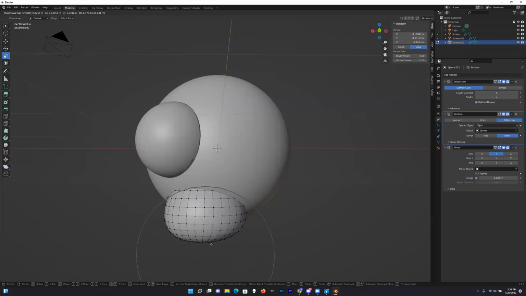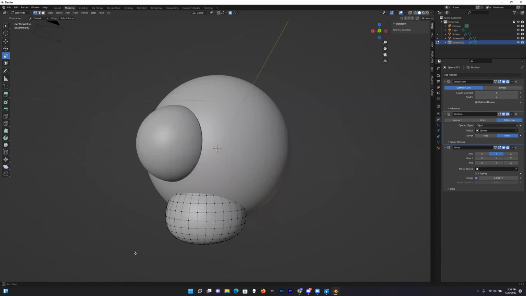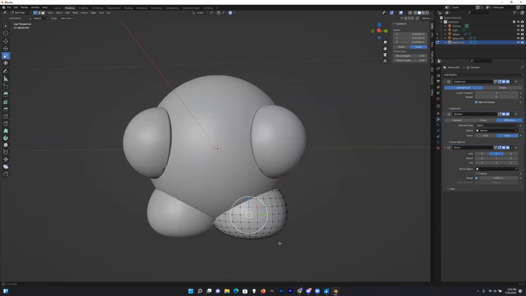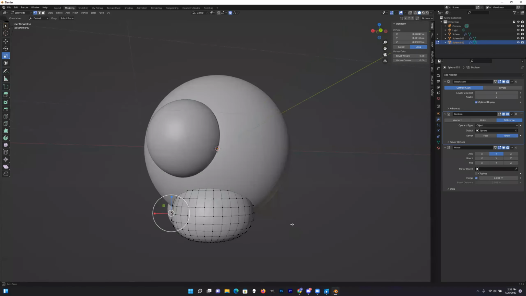So I guess for me, this would be kind of good. I kind of like that. And then one more, I'm gonna do the same thing I just did right now, but at the front. So I'm just gonna grab the center vertex. I'm gonna go to the side view, and then I'm just gonna do that again.